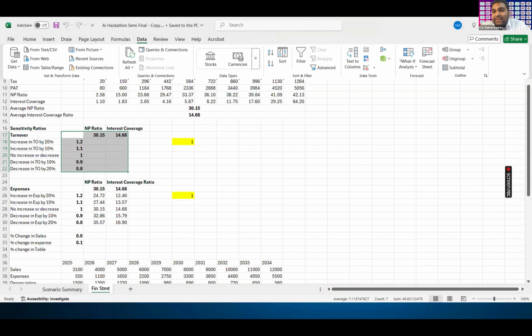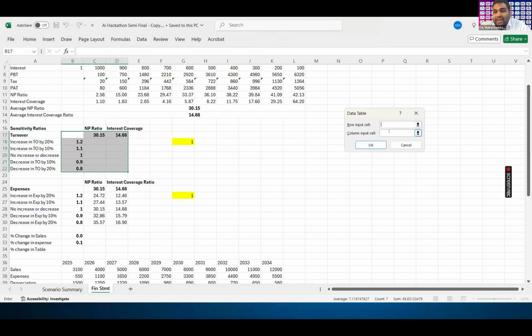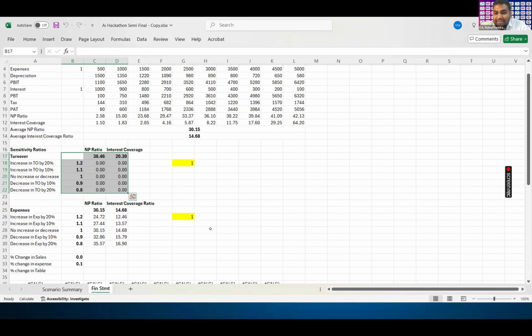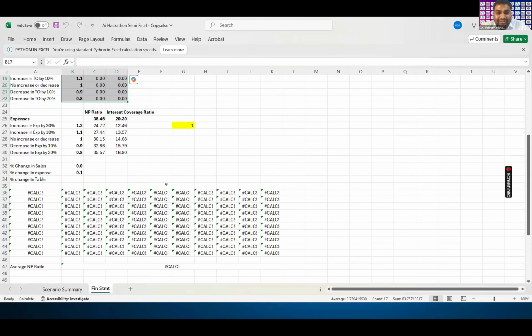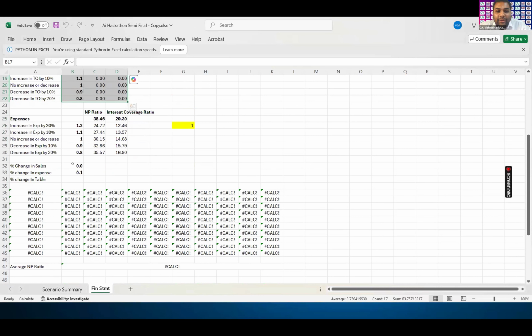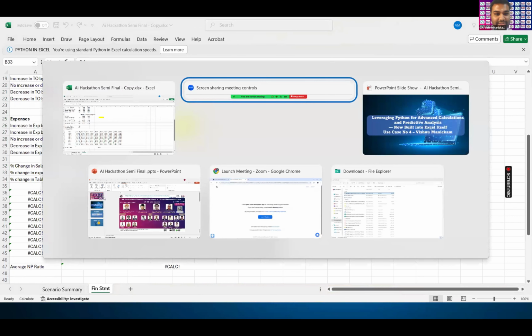to prepare this data table, I use what if analysis. In data table, I have to select column operator. It will prepare the data table. Since it takes some time to calculate in Python code, I just wanted to do it at this time. Now I'll also change the percentage in sales. Then I will show you my ChatGPT prompt. I'll change the percentage change in sales as 10% and the percentage change in expense also as 10%. Now I'll show you my ChatGPT prompt.